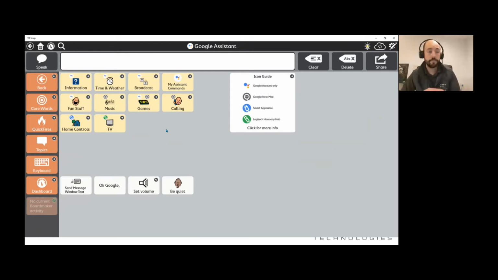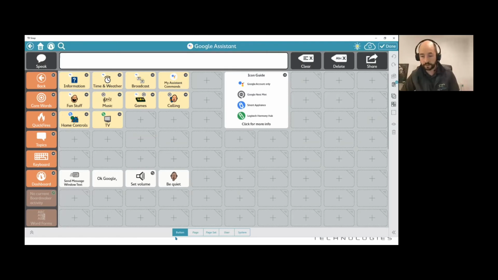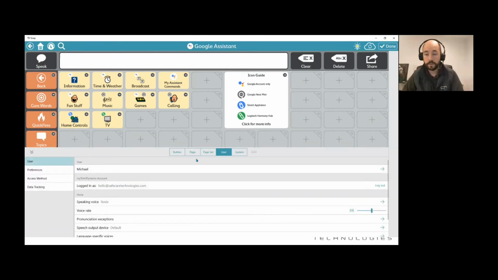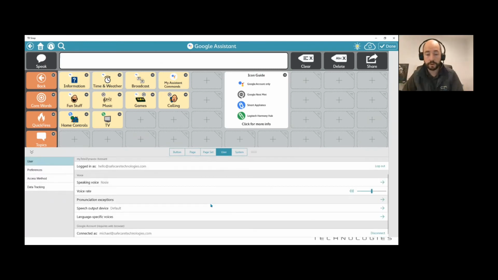The first step, if you want to use your Google Assistant within your TD Snap software, is to have a Gmail account. Once you have that Gmail account, you just need to log in. So what we need to do is click the settings cog with the pencil up the top right-hand corner, then click user settings. Down the bottom, we've got user settings. When you click on user settings and scroll all the way down to the bottom, you'll see it says Google account requires web browser. It just means that you need to be connected to the internet and you need a web browser on the device that you're using.